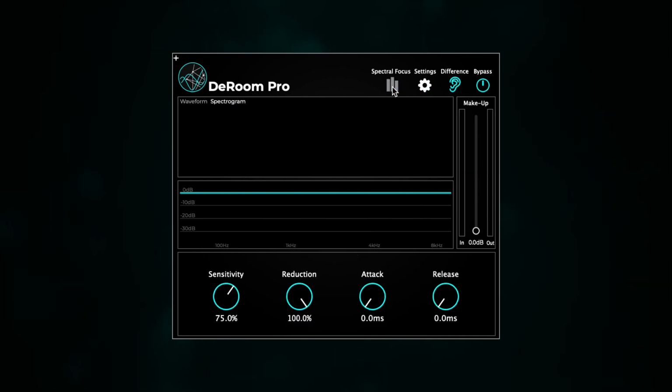In the center, you have 2 different visualizations. The top one shows you the signal, while the bottom one shows you the applied gain. You can choose between waveform and spectrogram visualization. The most important controls you'll find at the bottom. There's a sensitivity, a reduction, an attack, and a release.